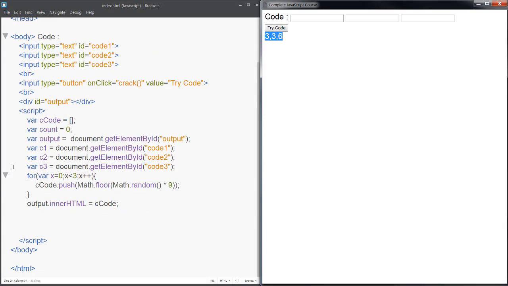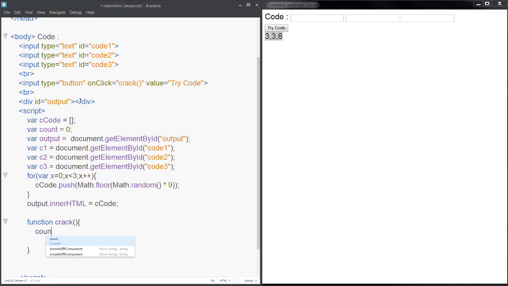So we need to set up a function called crack so that the user can actually trigger the cracking of the code with the variables that they have sitting within the object here. So let's go ahead and set count to 0. This is going to be our way to tell if the user has guessed the right values. So every time they get a right number, we're going to increment count by 1.